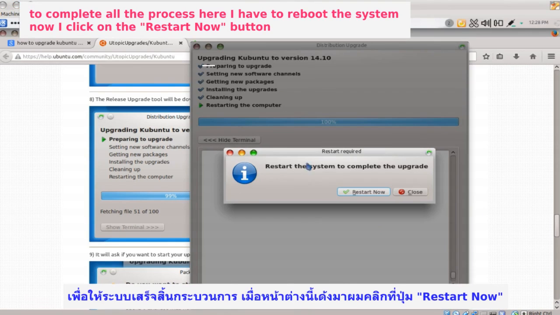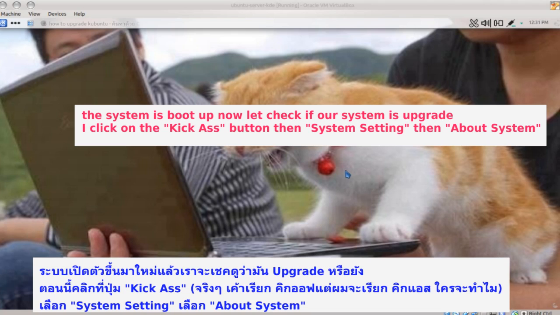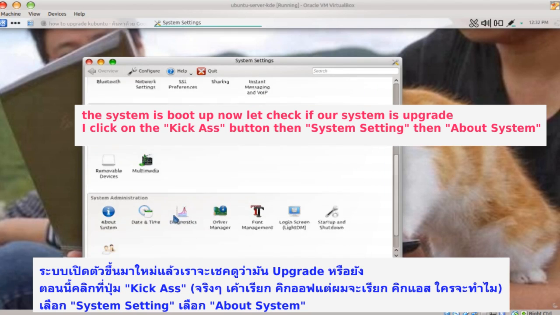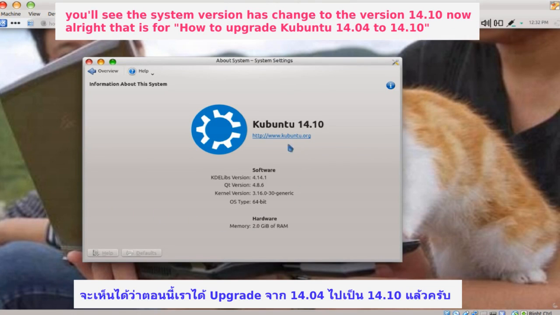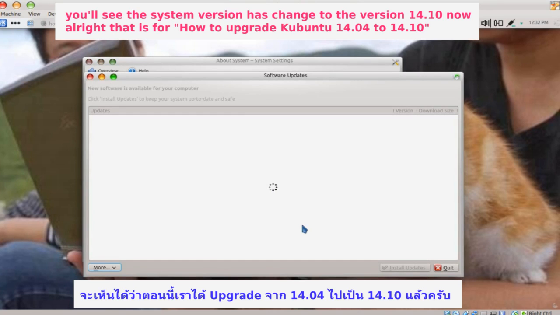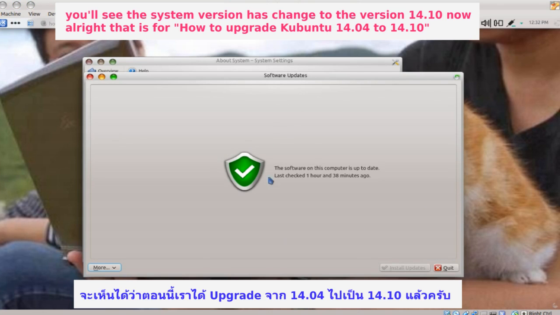To complete the whole process, I have to reboot the system. Now I click on the Restart Now button. The system boots up now. Let's check if our system is upgraded. I click on the Kickoff button, then System Settings, then About System. You see the system version has changed to version 14.10 now. Alright, that is how to upgrade Ubuntu 14.04 to 14.10.